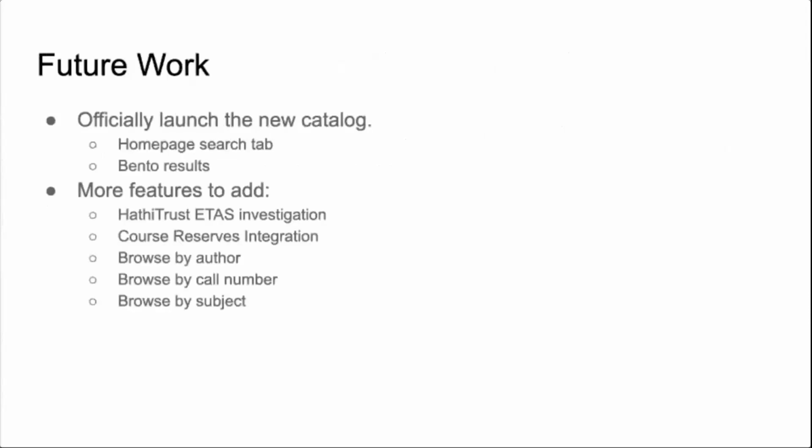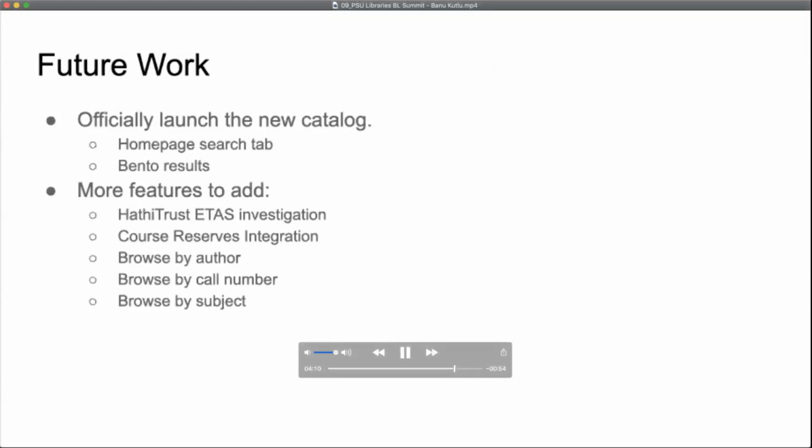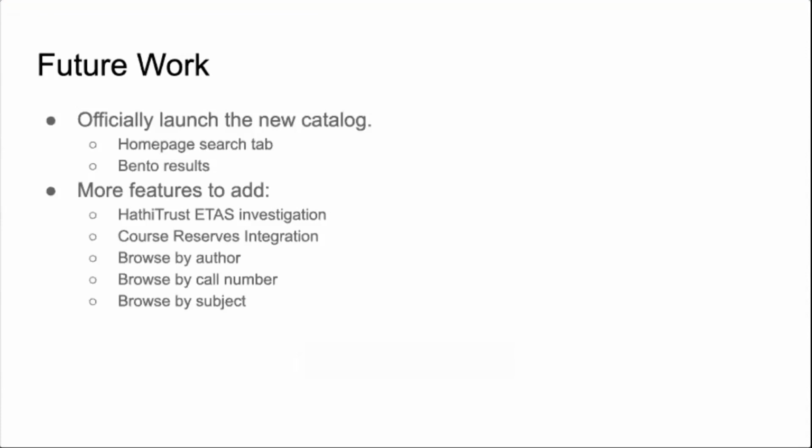More work that we'll be doing in the future: officially launching the catalog and integrating our catalog with our Bento application. We have a Bento application that is separate, and right now it's pointing to Serials Solutions Summon results, because that's another pot we have. We are also going to be making it the default, or integrating it into our library homepage search tab. So those will be the launching features we're going to be adding.